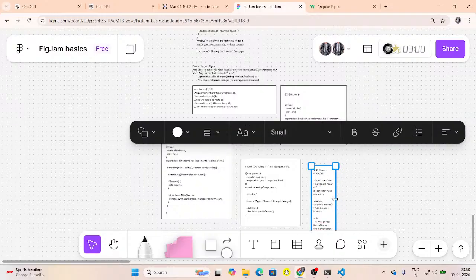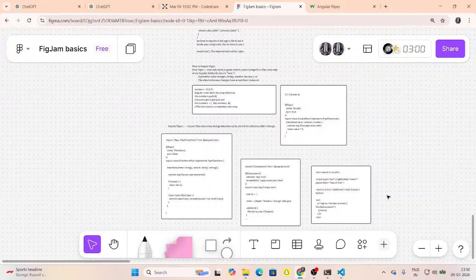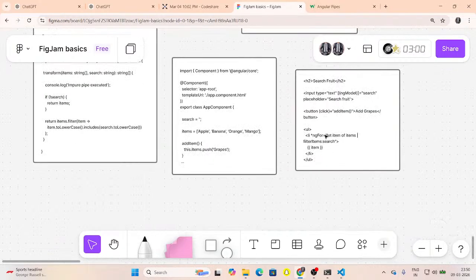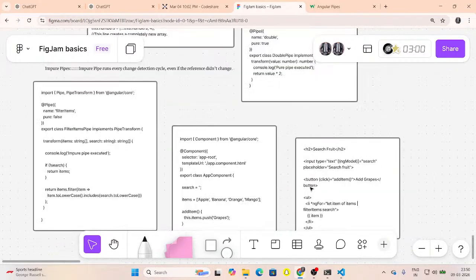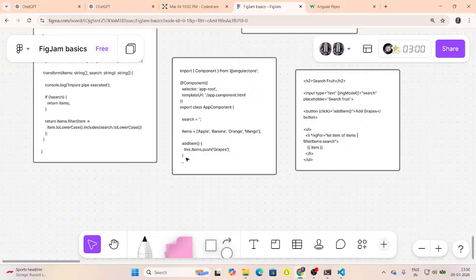Okay, got it. So in the ngModel, we are searching the filter items. Filter items, we have created the file. That filter item is going to add some things and show us the items. The items are iterated by using the ngFor loop. Okay, alright.